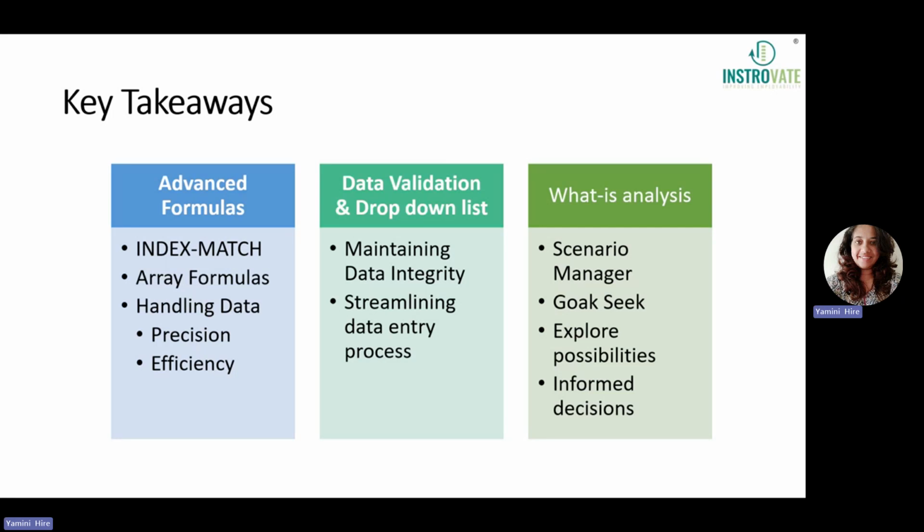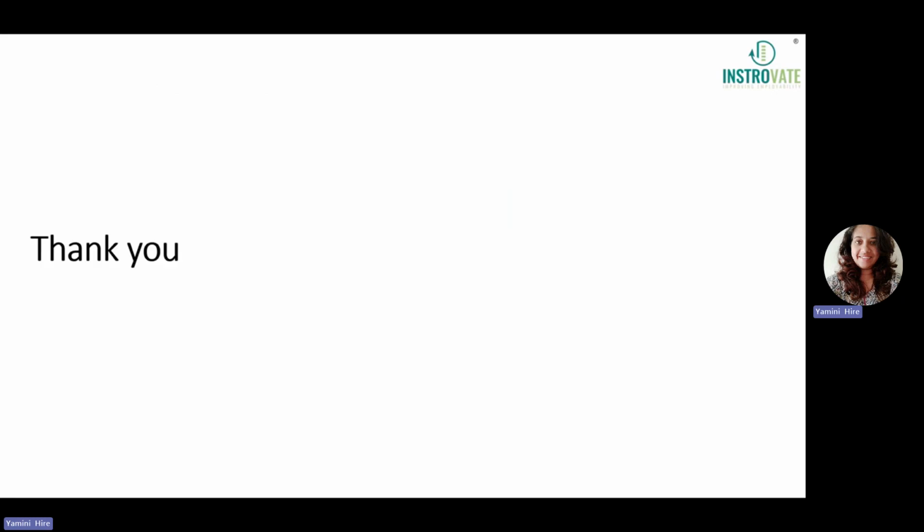So we have talked about INDEX MATCH, array formulas, and handling the data. And we also understood the data validation drop-down list, and how important it is for maintaining data integrity and streamlining the data entry process. We also discussed What-If Analysis, what Goal Seek is, and how we can explore possibilities and inform decisions. Okay, so I hope you understood this module. These are all very advanced features and very important.